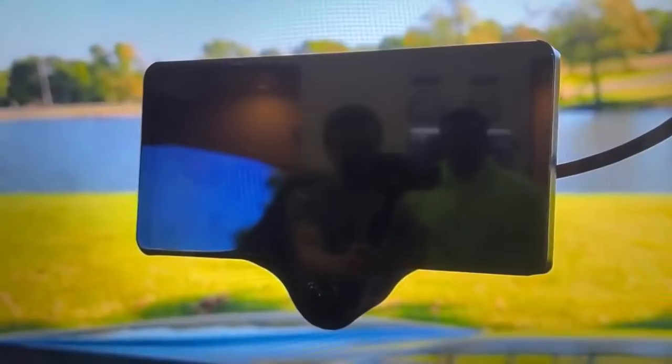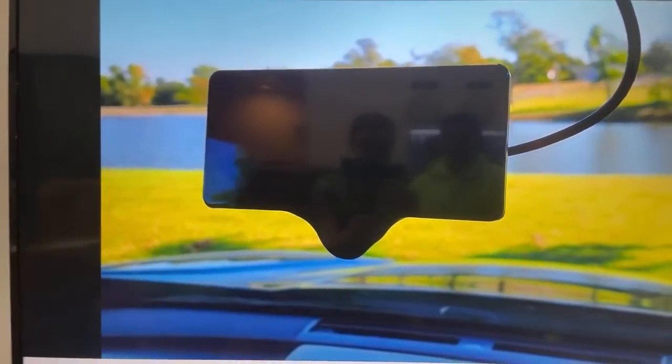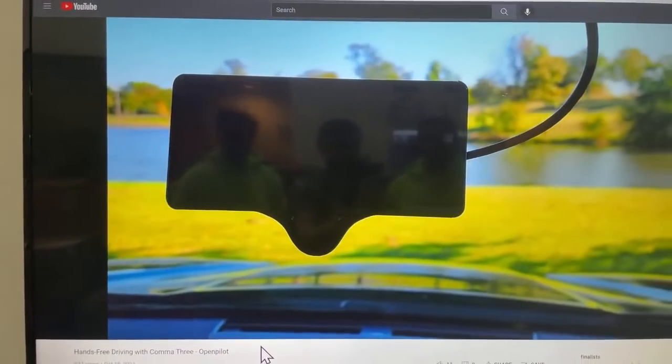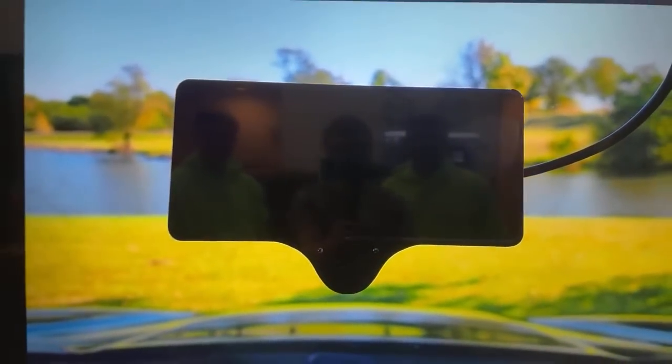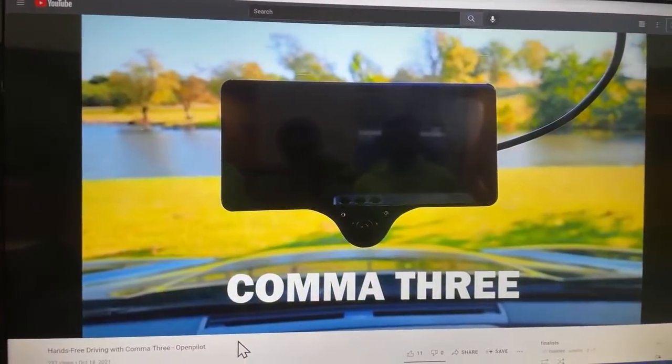Wow, look, it's a Comma 3. Oh, that screen looks so nice. Yeah, right? Such a big black screen. Such deep black. The Comma 3 with OpenPilot software.